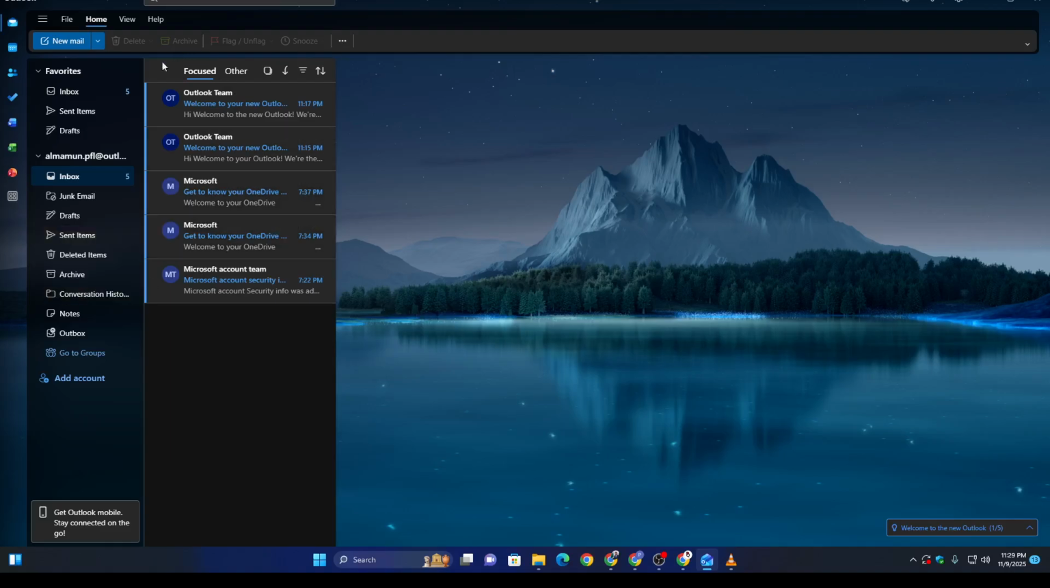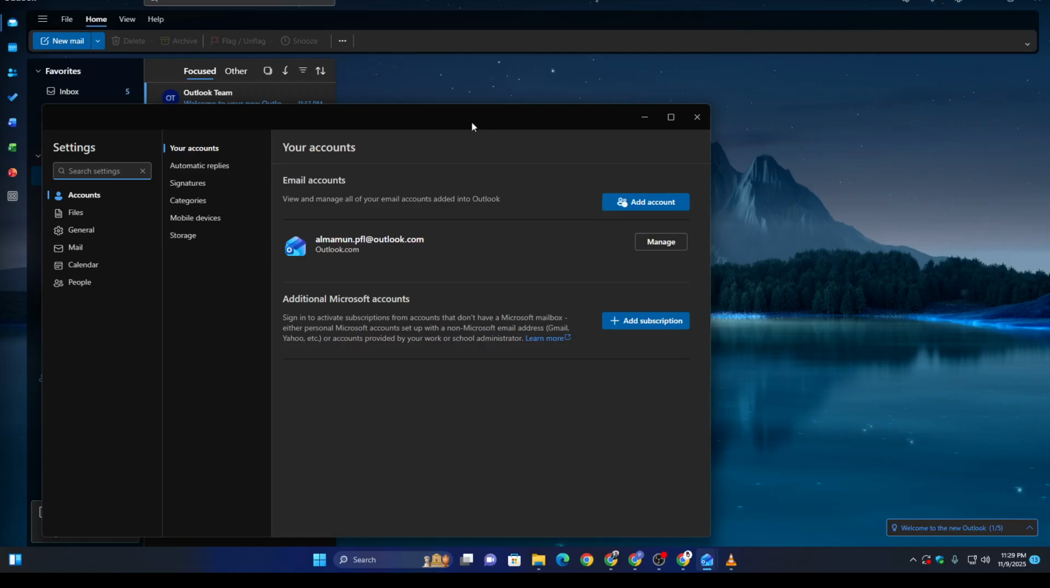Now, make sure you're in the Mail section. Look up to the top right corner. You'll see a gear icon, which is your settings menu. Click on it to open a quick settings panel. Next, scroll all the way down and select View All Outlook Settings. This opens the full settings dashboard, where we'll make the actual time adjustment.